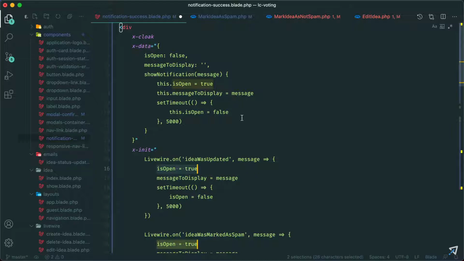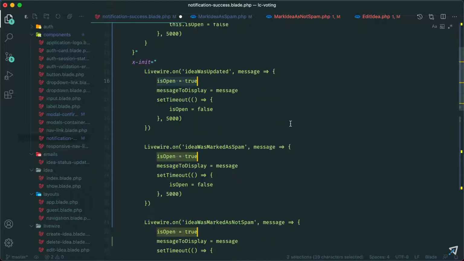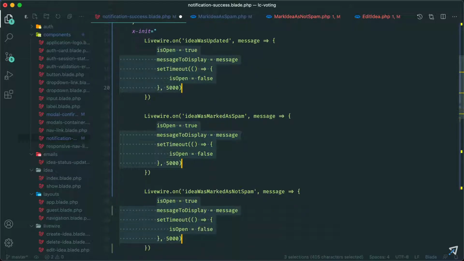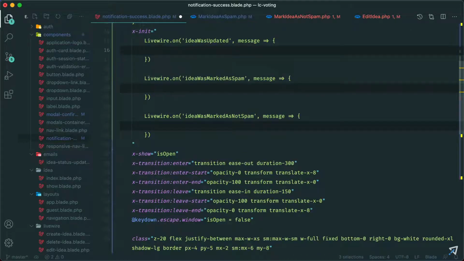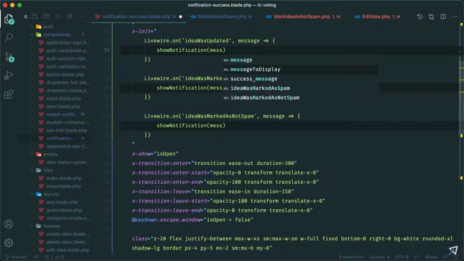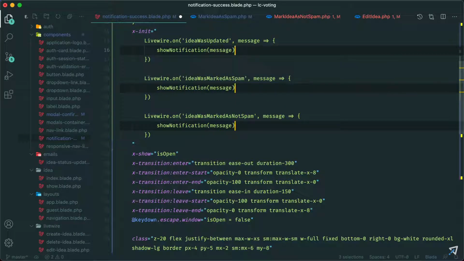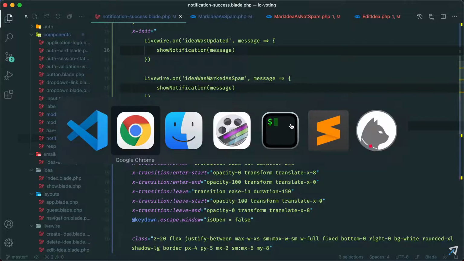So let me just grab these 3. Okay, let's grab all of this. And let's call that method. So showNotification. And we're passing in the specific message for each event here. Okay, let's see if that still works.